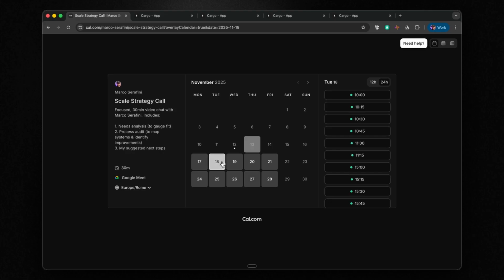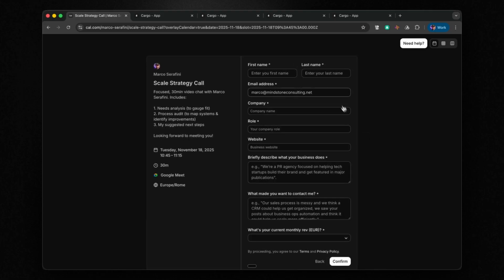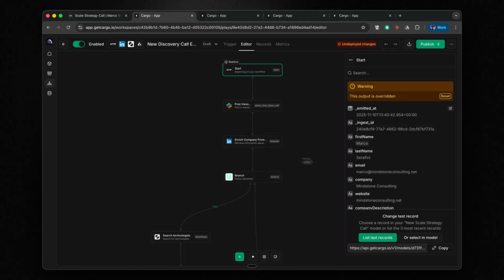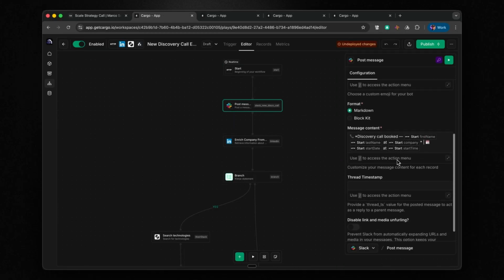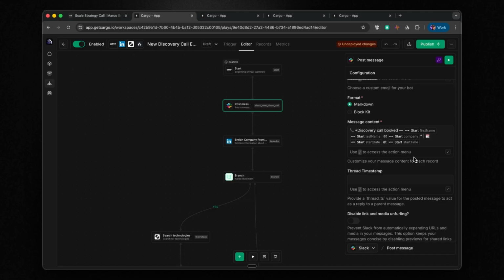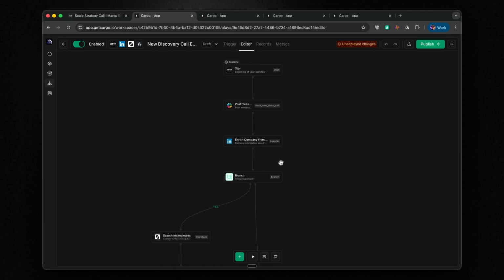Once a person completes all the required information, cal.com sends the booking data directly to Cargo. No automation middleman is needed. We then receive a Slack notification with the contact's name, company, and meeting time. Now here's where it gets interesting.